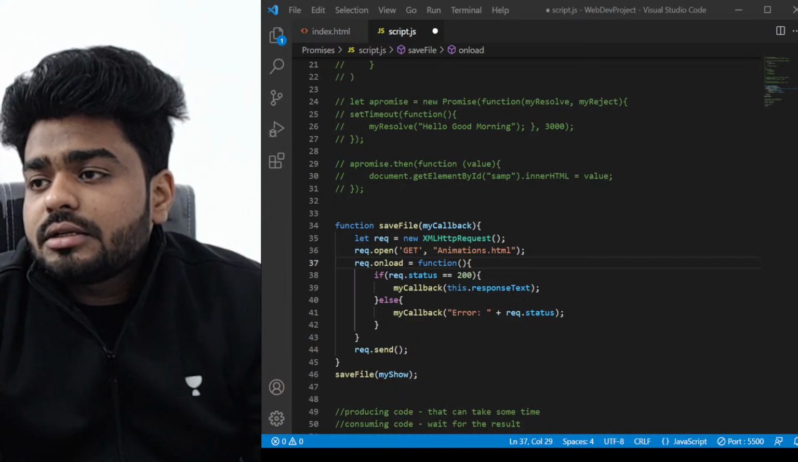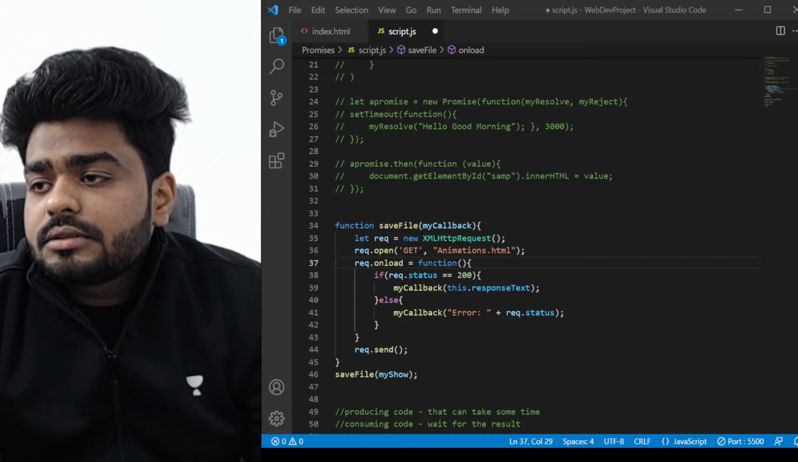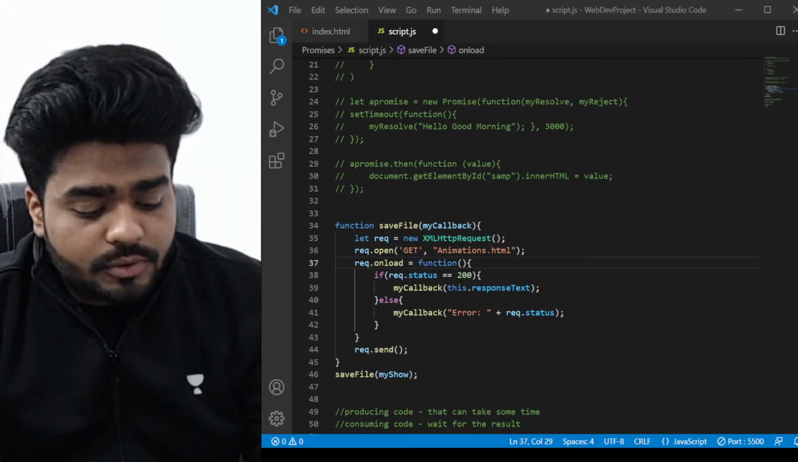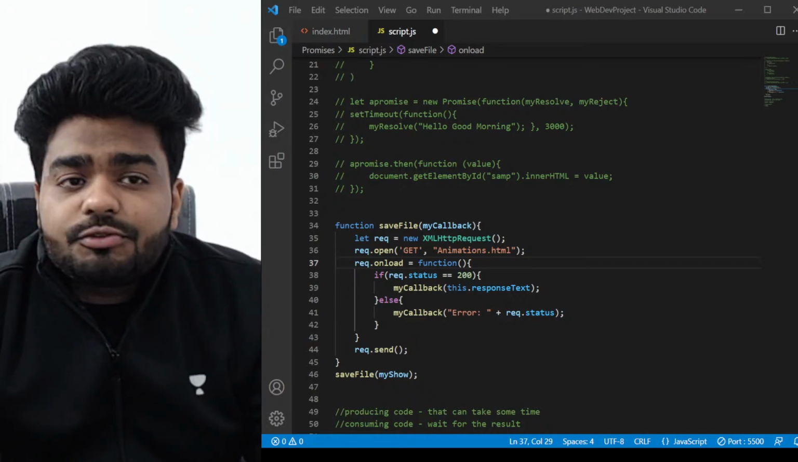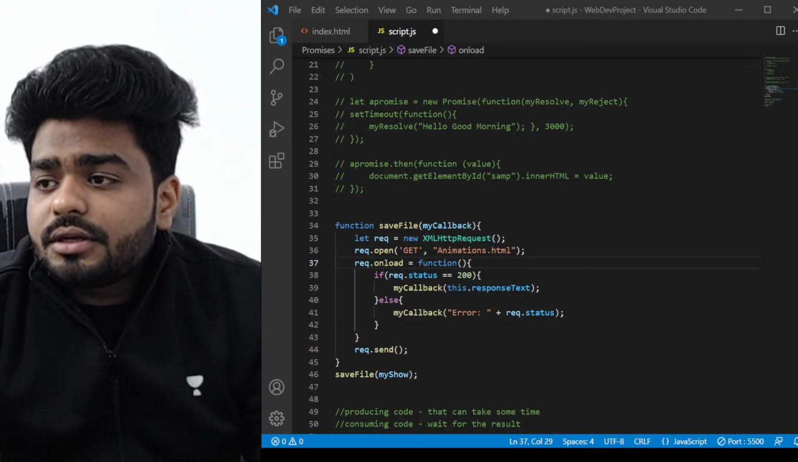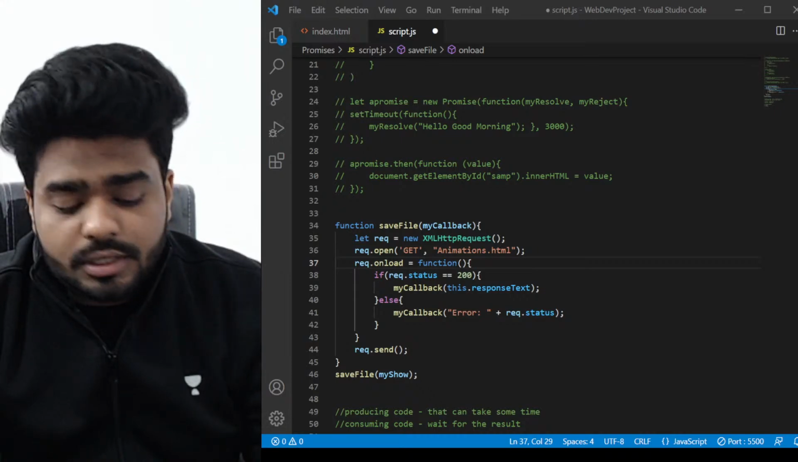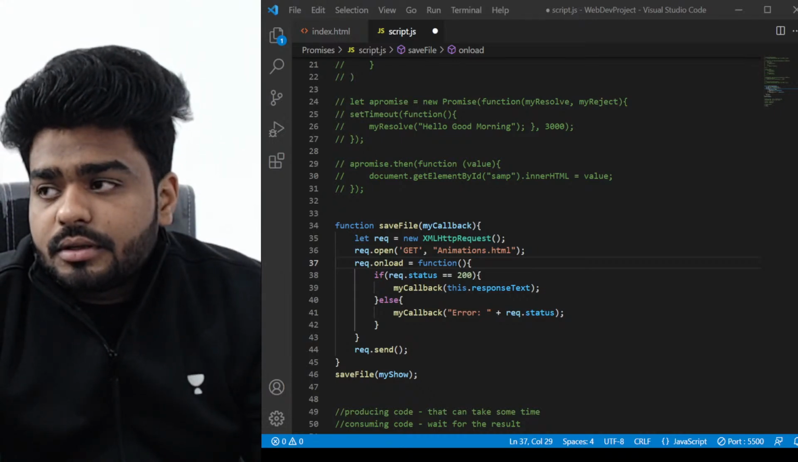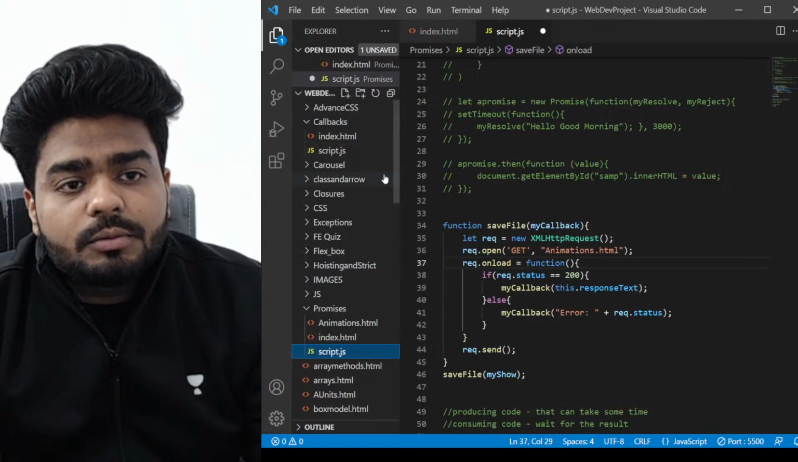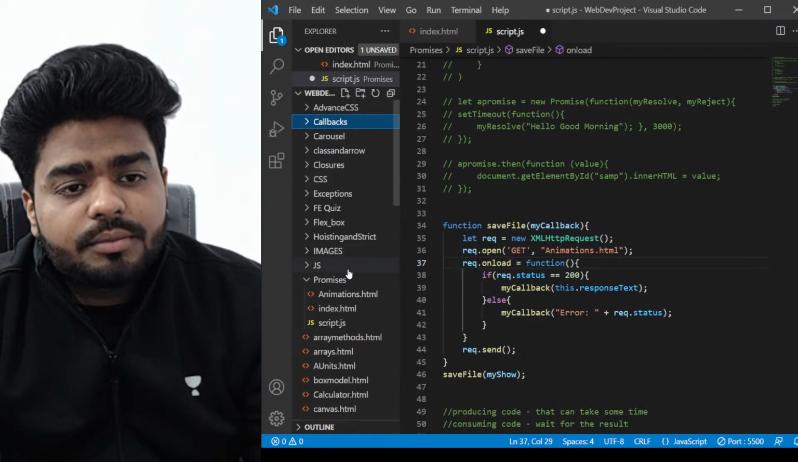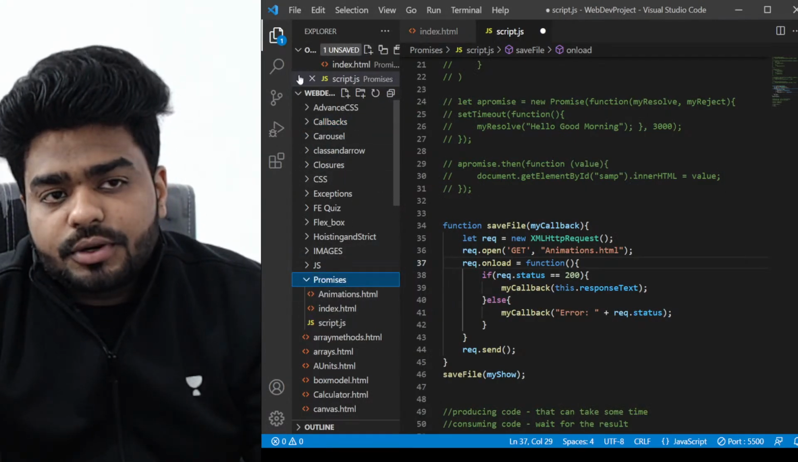It was not inside closures, it was inside callbacks. Okay, removing the image from there, and what folder is this? This is the promises folder. Let's keep it here. So I think now you'll be able to see this. You can see here in the promises there is an animation.html.